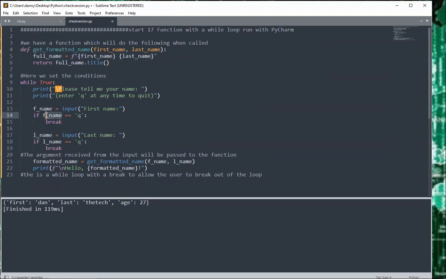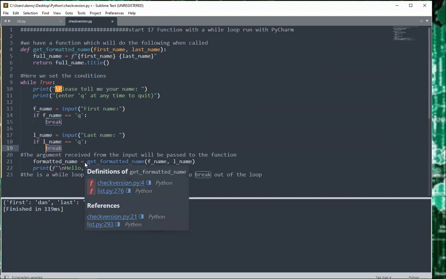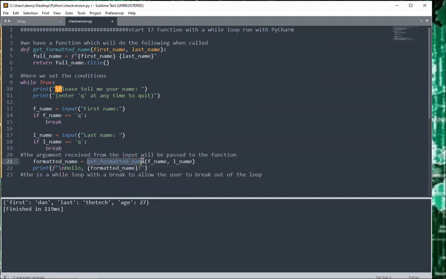it's going to store that in fname, right? lname is the input from the last name. If it equals Q, then that means they want to quit, so break. And then last but not least, we'll go ahead and call that function get_formatted_name, and we're going to pass the fname and lname as arguments. So whatever they inputted will be passed to the function.